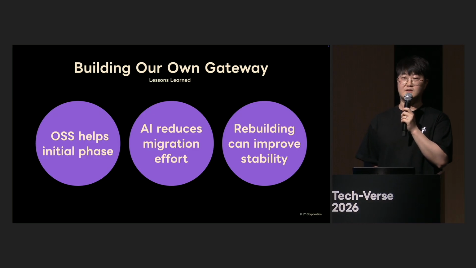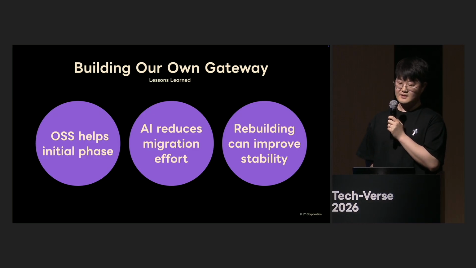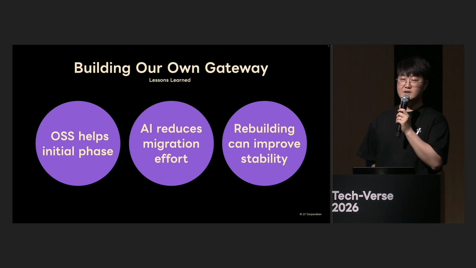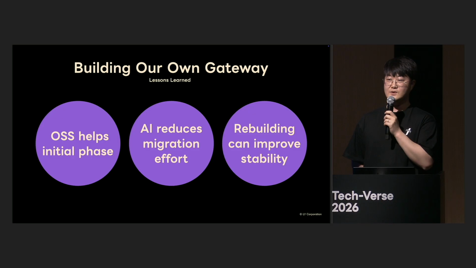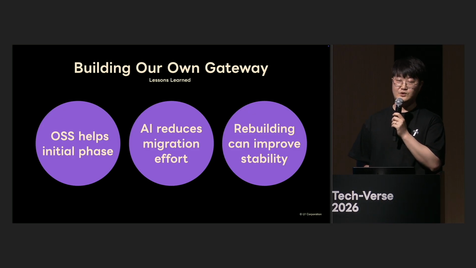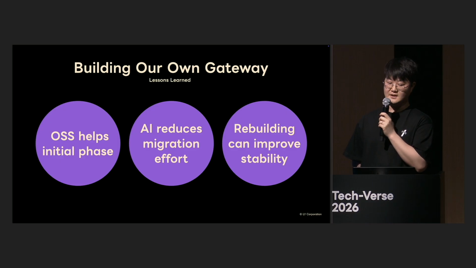Initially, we were able to reduce development time and quickly validate features by utilizing open source solutions. However, the goals that open source projects aim for may differ from ours. If the requirements for our operating environment keep changing, simply following along with forks or patches could increase the operational burden.